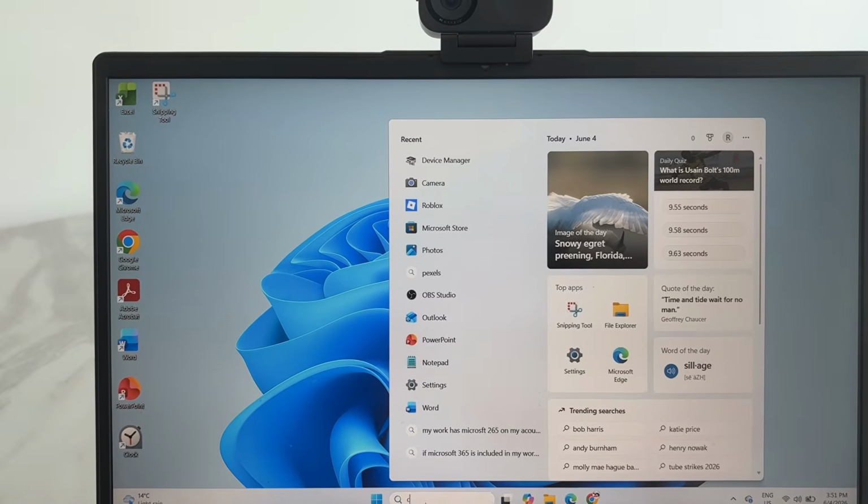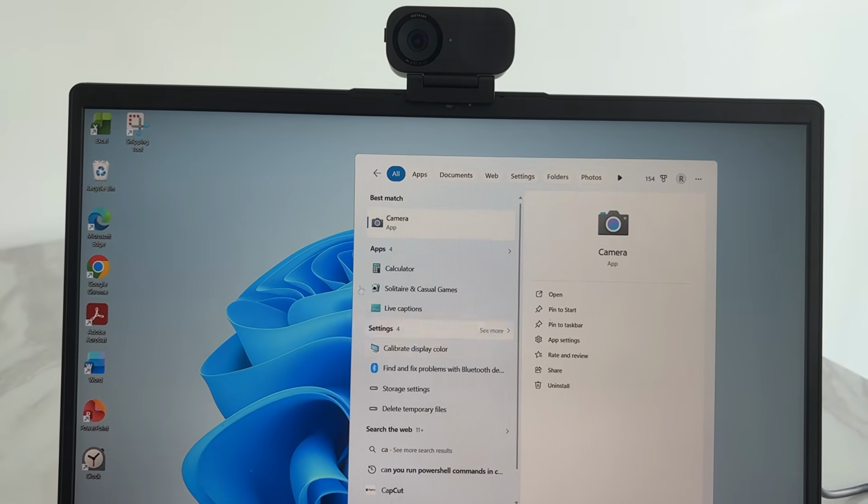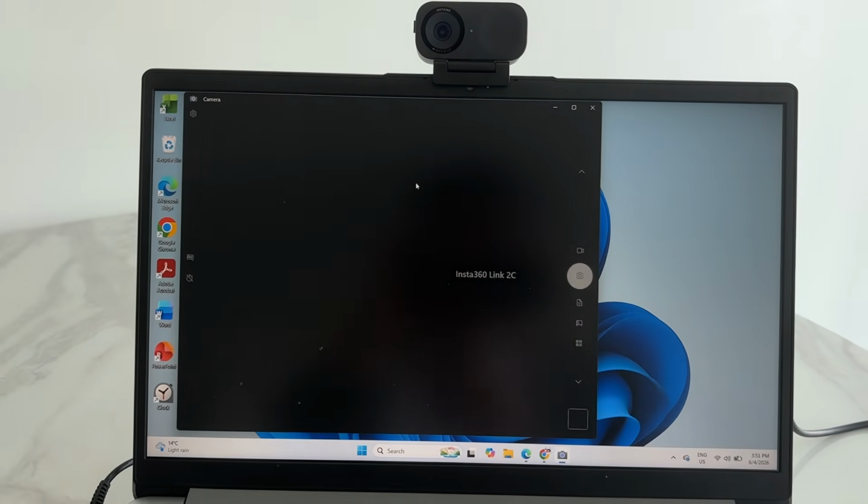Now we can press search at the bottom and we can type in camera just to go and test it out, and you can go and open the camera, and now it should be working.